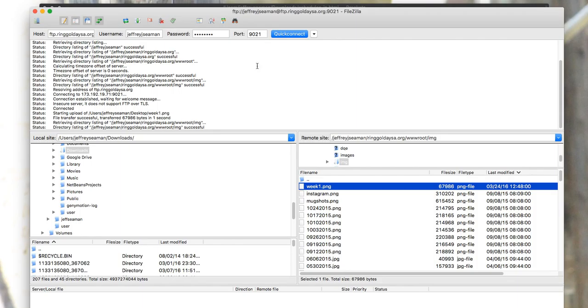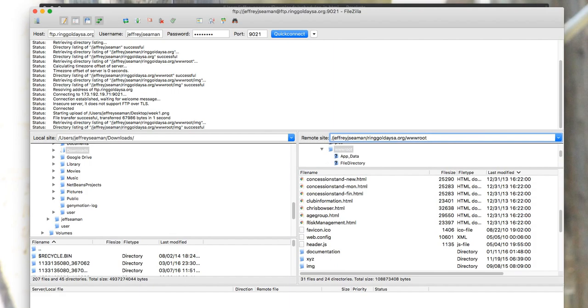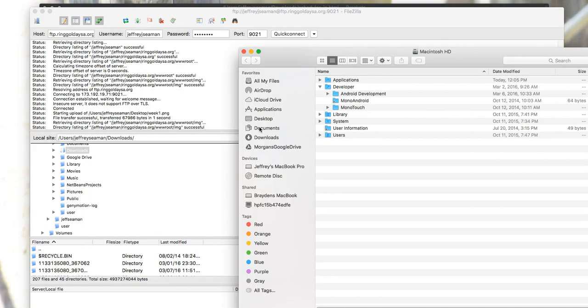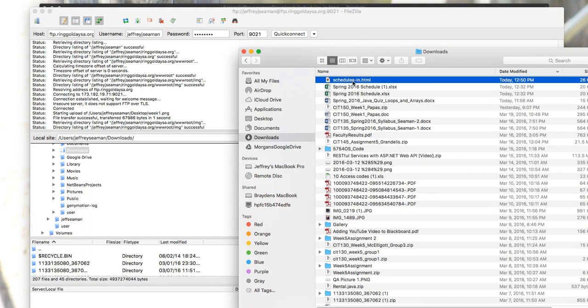So now I'm going to upload my change. My image is in here. And then I need to go back and update my file, because I saved my file to be something else. You know how it has in-house right here? So I'm going to come over here to downloads. I'm going to go to in-house.